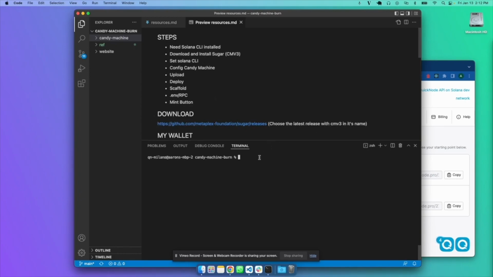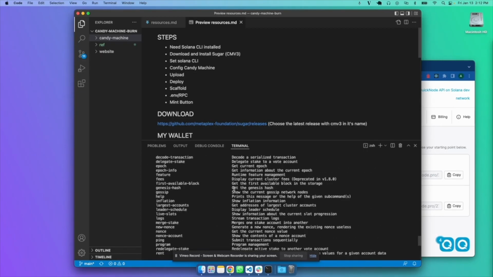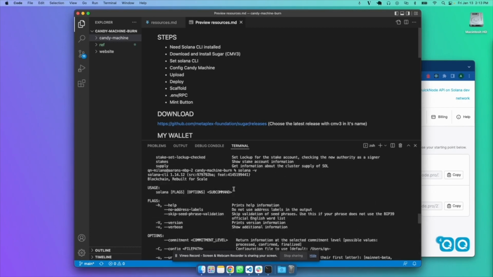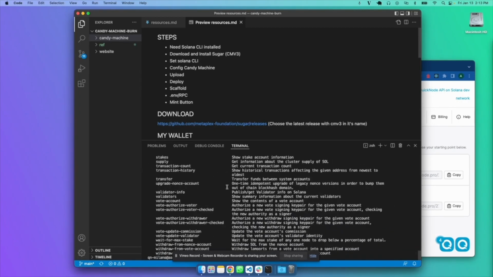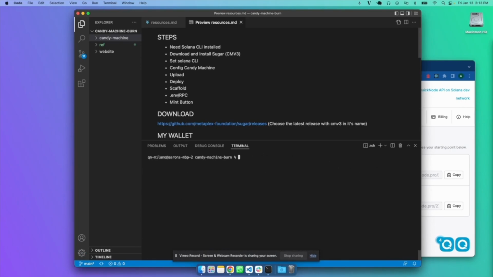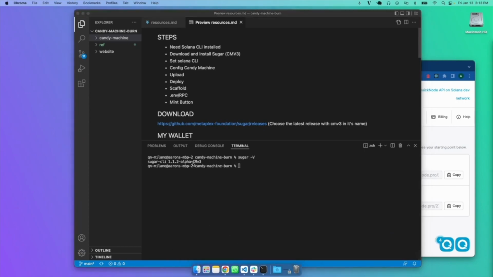So we're going to double check that I have both of those installed. You can check your Solana by doing solana -V. You should see a little menu like this. If you scroll up, there should be a version 1.14. So I think I'm pretty new. I'm going to go ahead and clear my terminal, and I'm going to do sugar. I think it's capital V for sugar. So we're going to do that. And you'll notice here the Alpha Candy Machine V3. That means you're good to go.